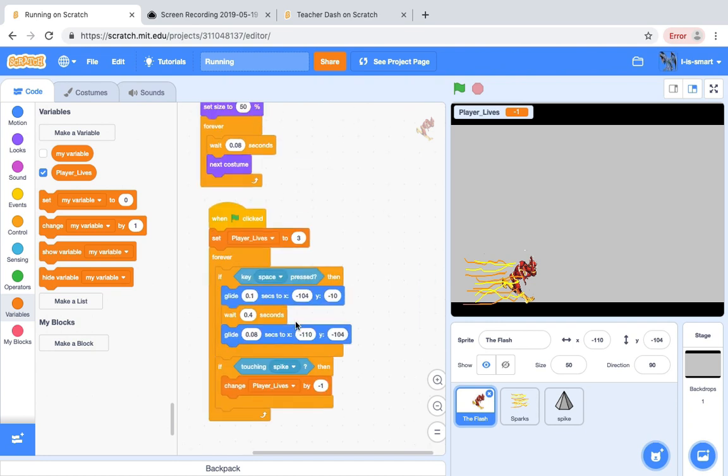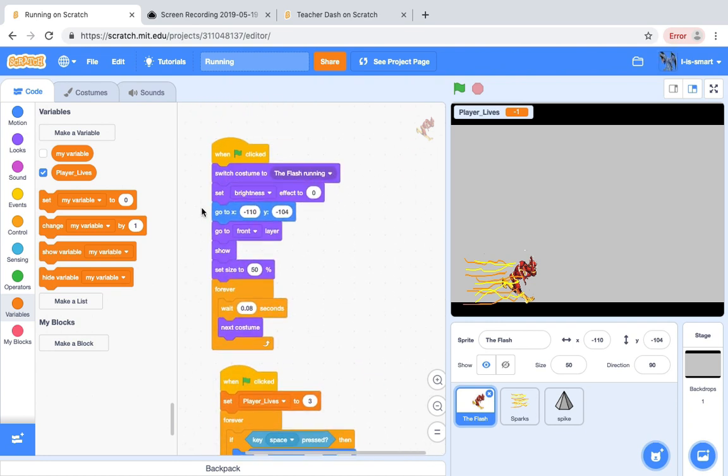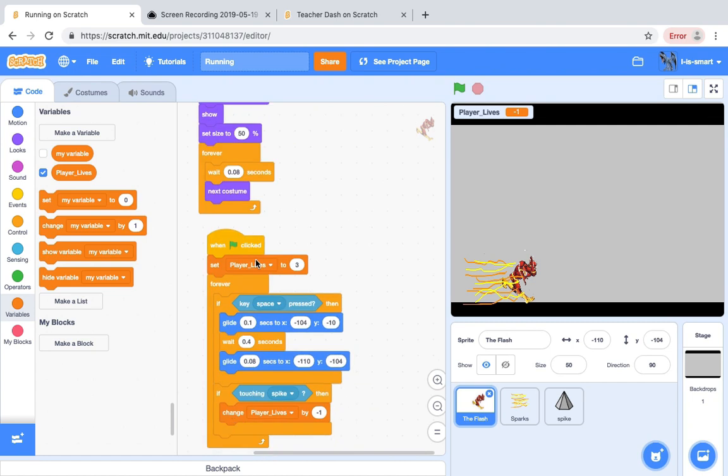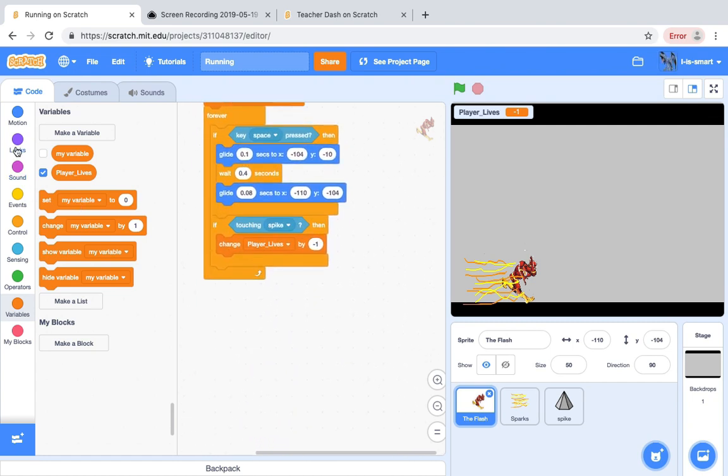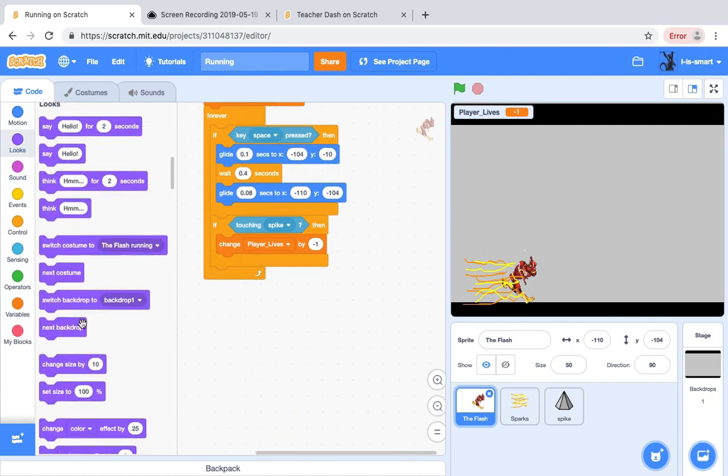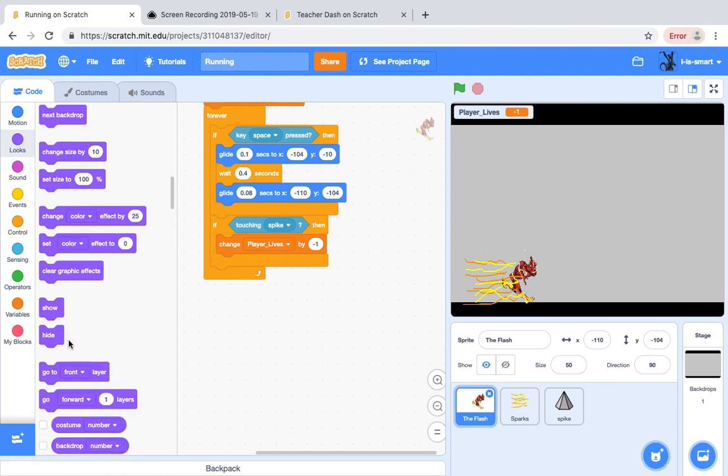Oh yeah, and so if you were wondering what the brightness effect was for part 1, what we are going to do right now is when the spike hits the flash, he's going to blink to let the player know that he cannot get any more damage for that moment. So we are going to do set brightness effect to 55.